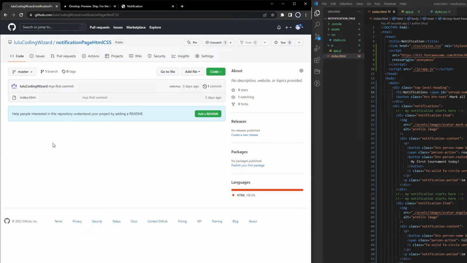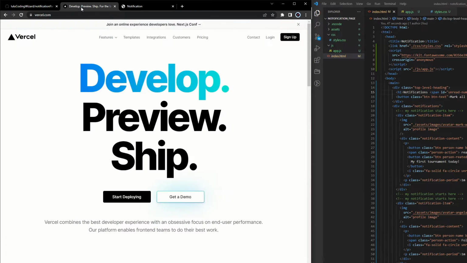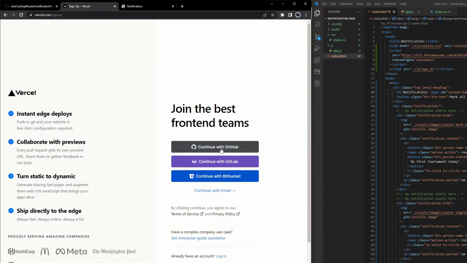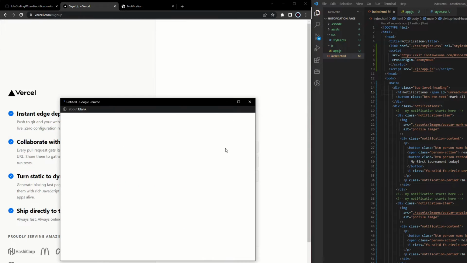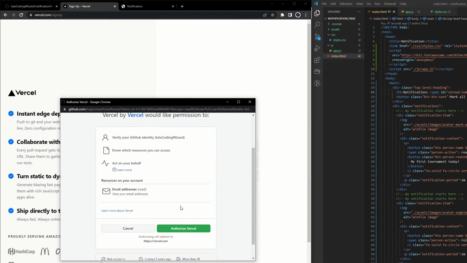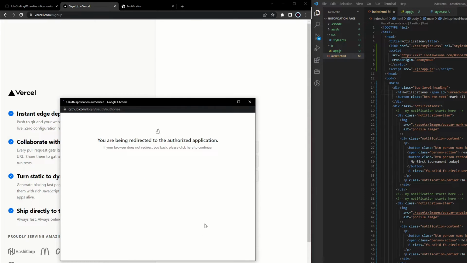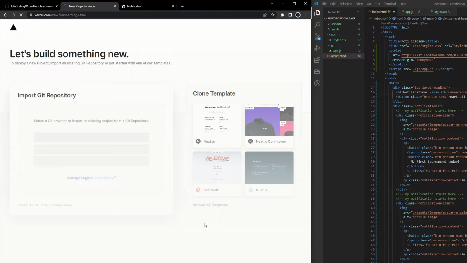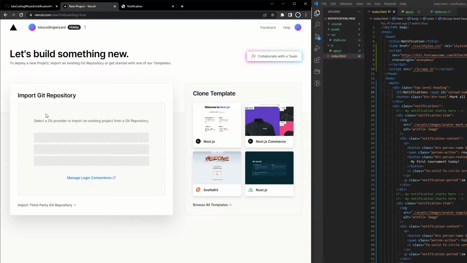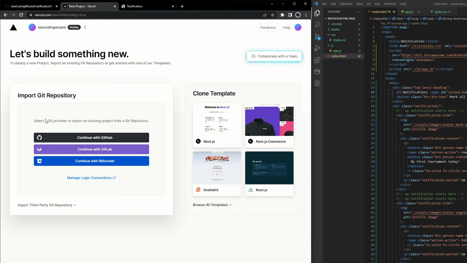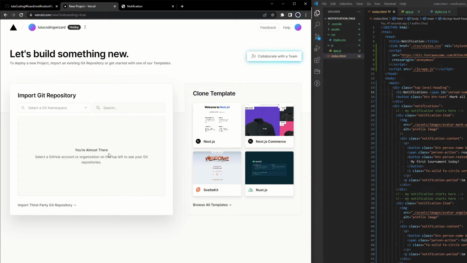Okay, so what I will do now, I'll just go to vercel.com and say sign up, and I'll sign up with my GitHub account. I say authorize Vercel, and it's redirecting me now. I don't have anything at the moment, so I'll say, okay, let's import a repository from my GitHub, because my project is there.